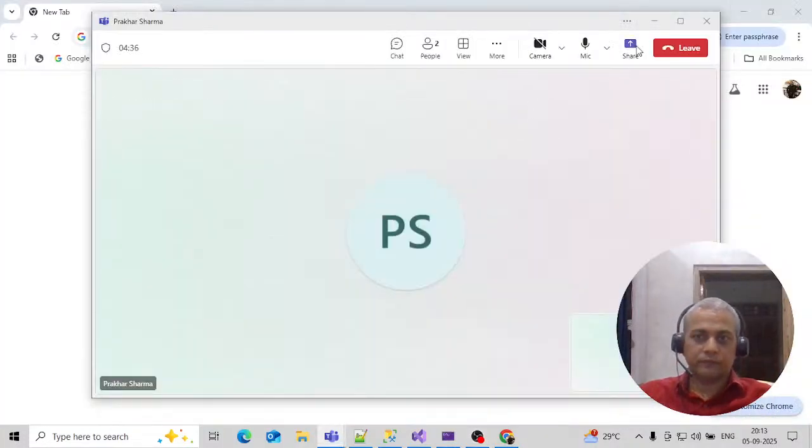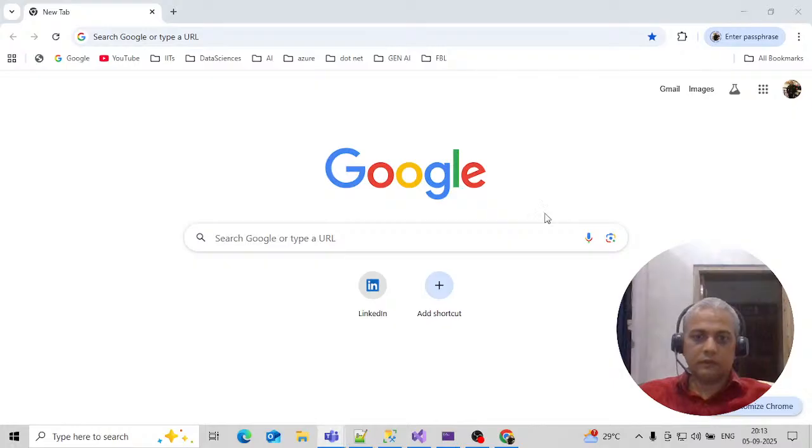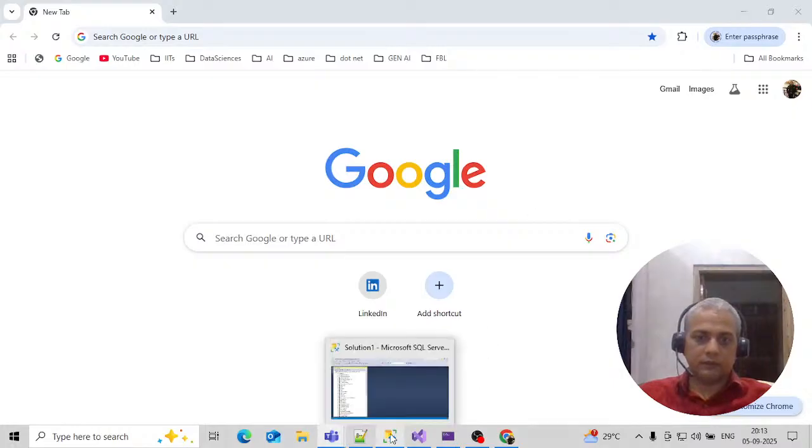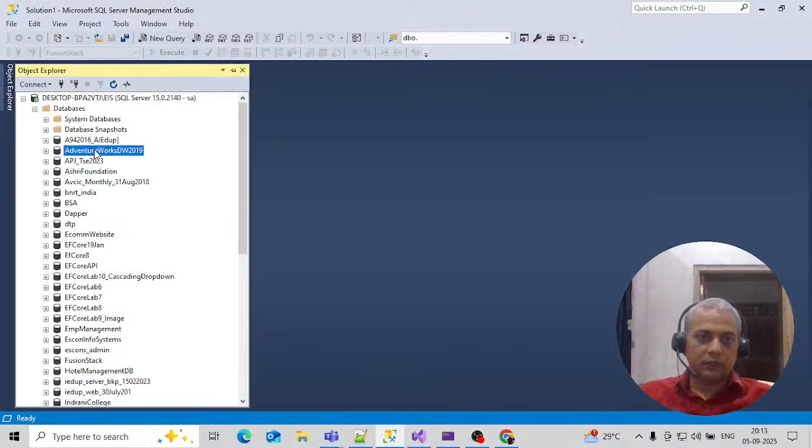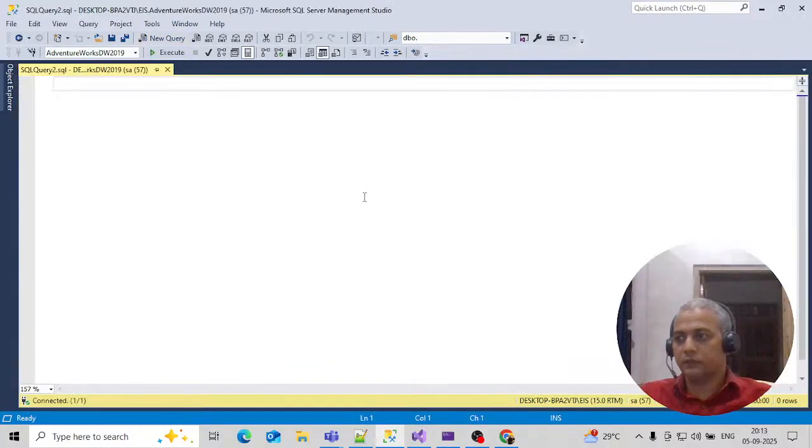So let's start with the problem solving. We have the AdventureWorks database, and we will be solving problems based on SQL string functions.